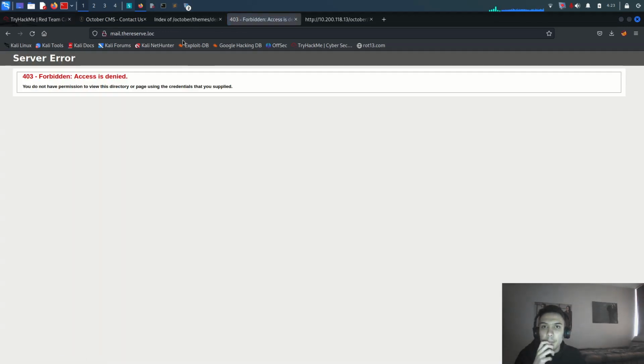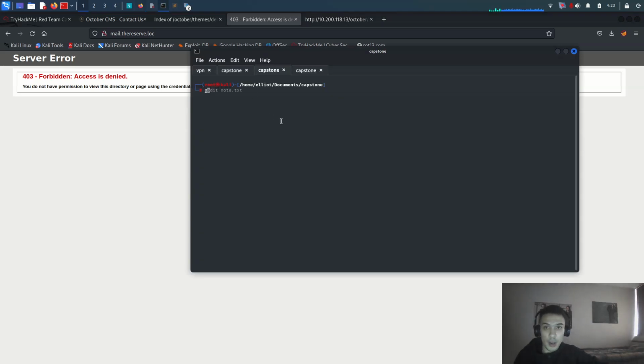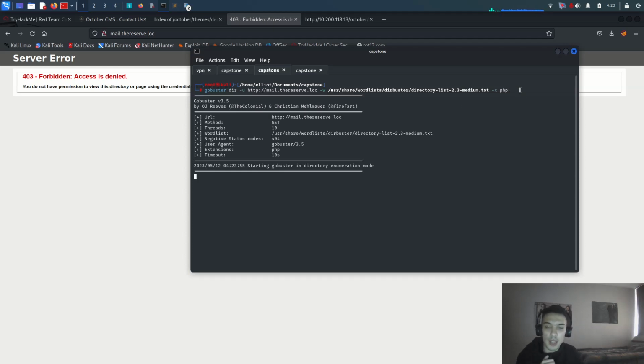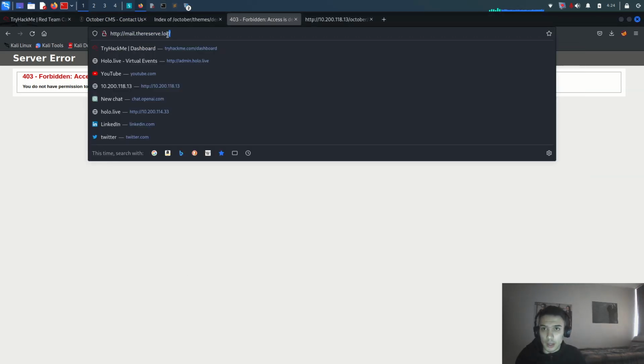It's running now. Okay. It's running now. It's not running now, but if I say gobuster dir -u http://mail.thereserve.loc -v -w /usr/share/wordlists/dirbuster/directory-list-2.3-medium.txt and -x php, it's just for the PHP file. I'm gonna say enter it. Yeah, there is index.php with status equal to 200.